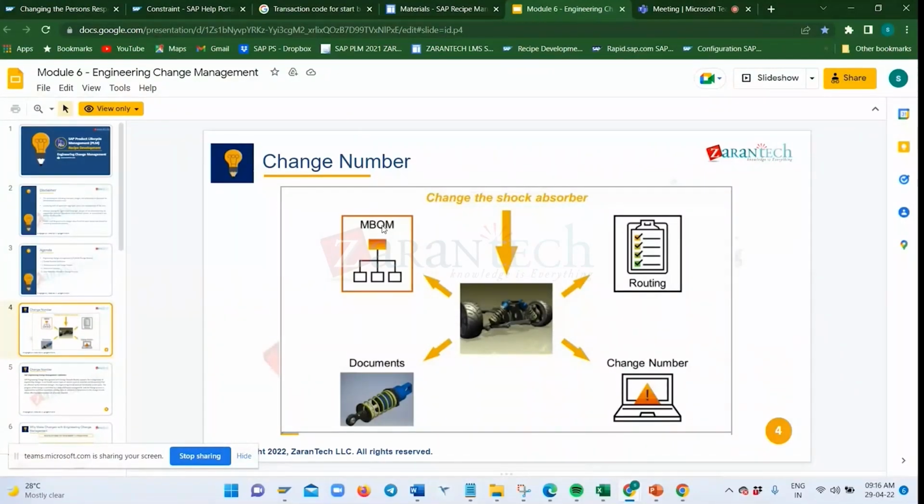The same thing you can say in the discrete industry. The MBOM is there, which is nothing but your finished product or main end item, which is highlighted in orange. For this end item, a change is required, and with respect to that change, how should we incorporate it in the system? Okay, so this change number is associated with different objects in SAP.